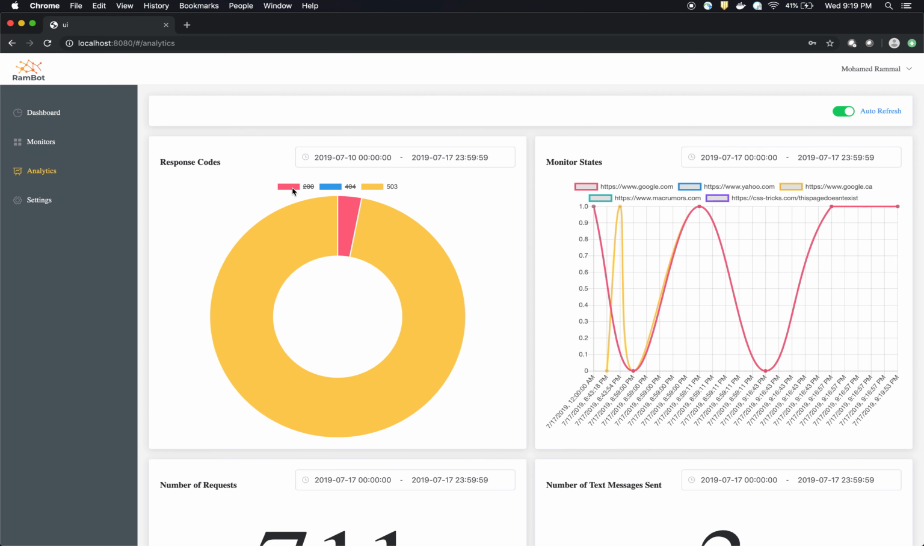If I want to see the number of 503s here, I had one 503 compared to 927 200s. And then here, for example, shows my monitor states when I pause them, when I resume them, along with the date and time. And then you can filter, right? So I just want to see what happened to google.ca. So you can filter out all these, or you can compare some.